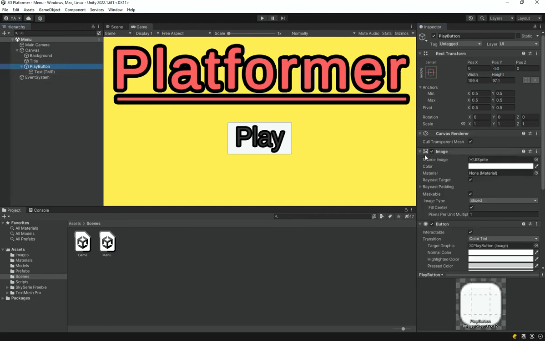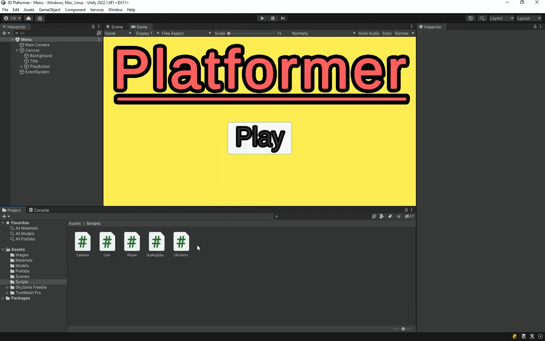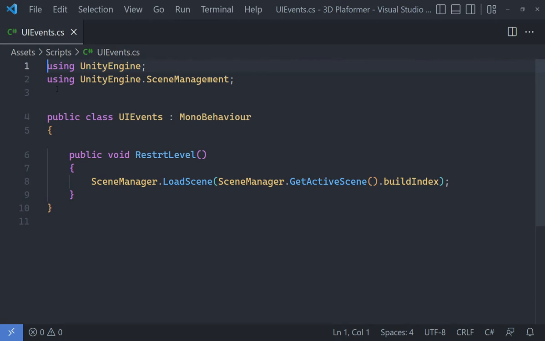And now we can go ahead and actually add the functionality for this to work. So for this, the first thing I will do is go under my script folder. In here, we have got a UI events class actually. So I'm just going to double click to open it up in VS Code, and once it opens up, we can now add the functionality we need.